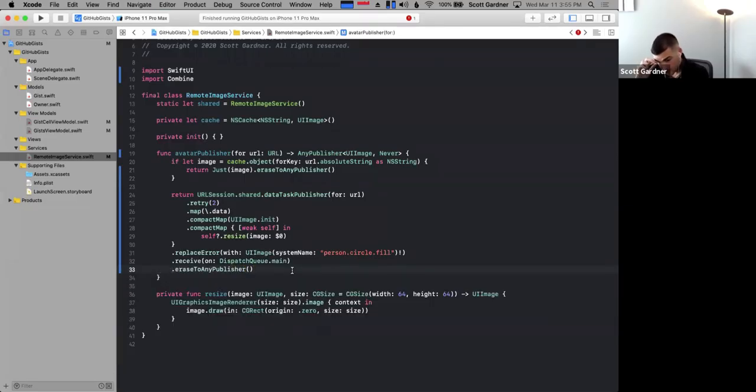All right. So now we've got our avatar publisher, which will go ahead and publish the image once it comes back. And so we can subscribe to that and update the UI, we can subscribe to that, bind that to our SwiftUI Image, and then that will automatically update when the data comes back from that publisher.